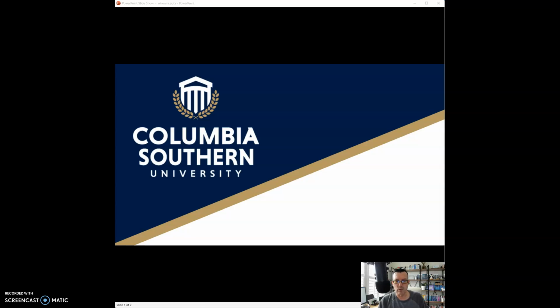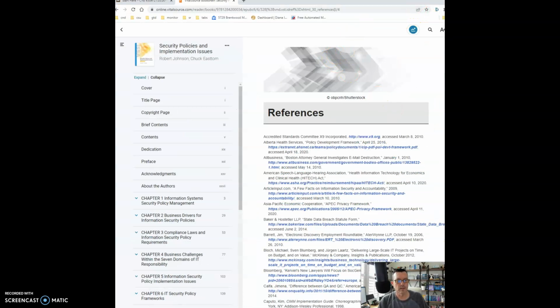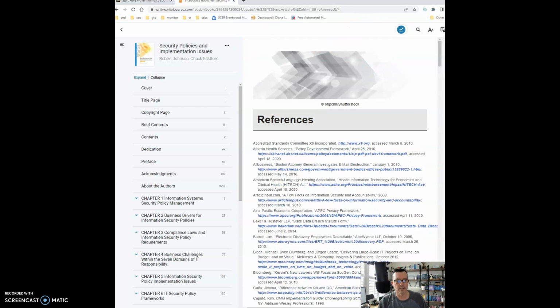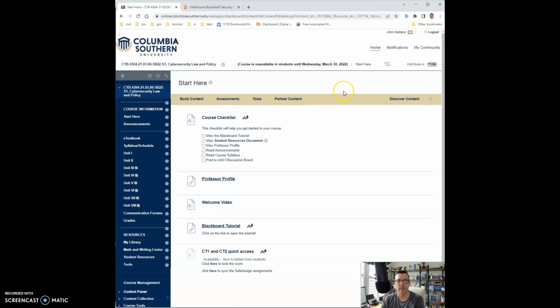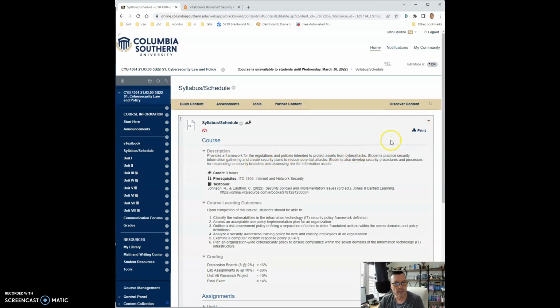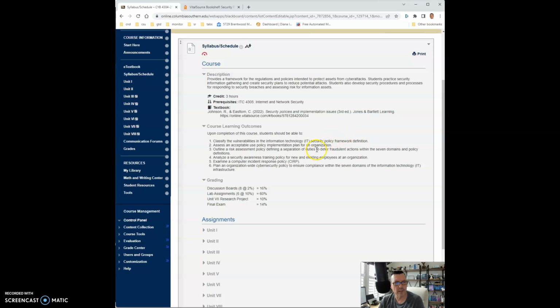I'm going to pull up my browser at this point, and I need to get to the right window here. So you should now see in the browser window our course. Actually, you're going to see the textbook, but I'm going to switch to the right tab here. And I am on the Start Here page of our course, which of course begins soon. So this is like any other course you've experienced here at Columbia Southern. You get the course checklist, professor profile. This is where my welcome video will live once I have it uploaded. A tutorial to Blackboard, and then some additional things. So I'm going to go directly to the syllabus, and we're going to kind of focus what we're covering on this area here.